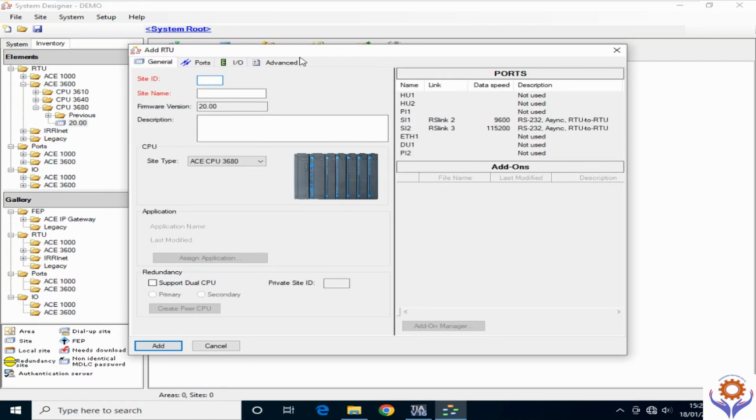It will open Add RTU. From this Add RTU General, you can find the site ID. For example, I am going to give site ID 1, and you can give the site name, for example Demo 1. This is the firmware version which we selected. You can change the firmware version later, and the description. Even here you can change the CPU type later on if you need, because this is the latest version. If you need the 3640 or 10, you can select here. And if you need to make it redundant, because 3680 supports a redundant CPU, select the redundant CPU. It will automatically create the redundant one also. Give OK, add.